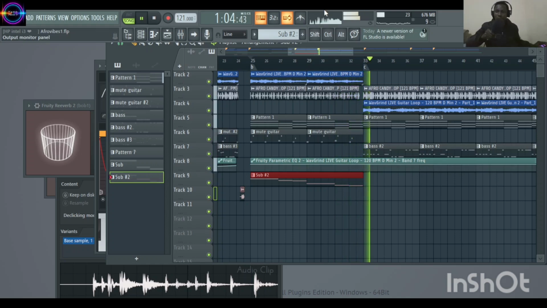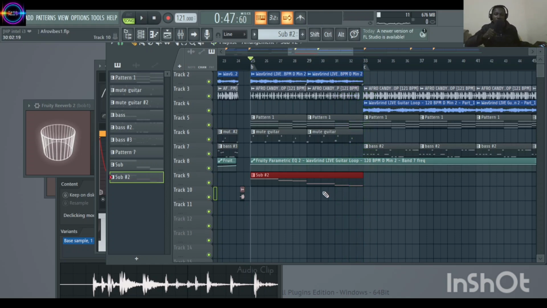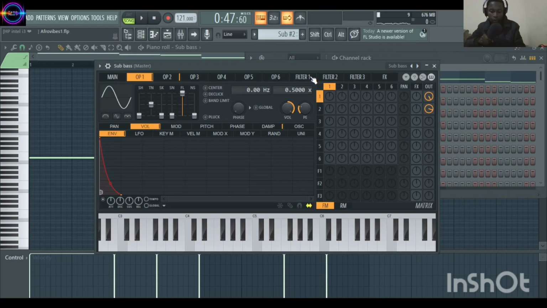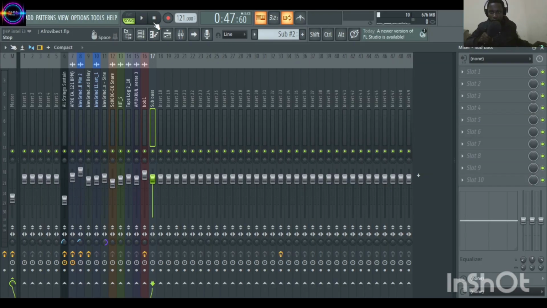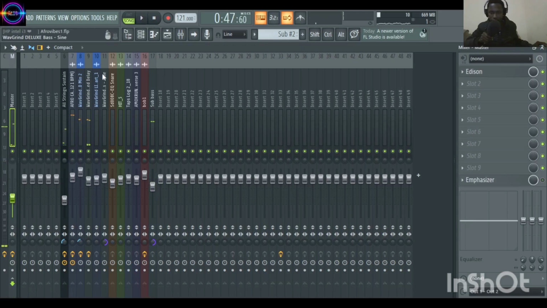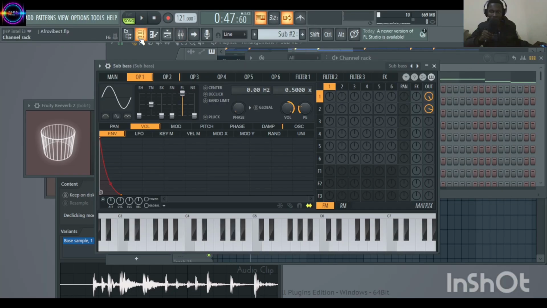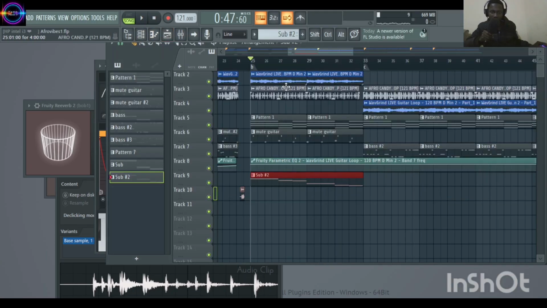Okay, let's add some string there. I think it will make sense. Before we add the string, let's channel our sub properly. Put it in mono. Always put your sub in mono so that it sounds better. Balance it up a bit. Okay, sounds good for me. Now let's add that string fill towards the end of the bridge.